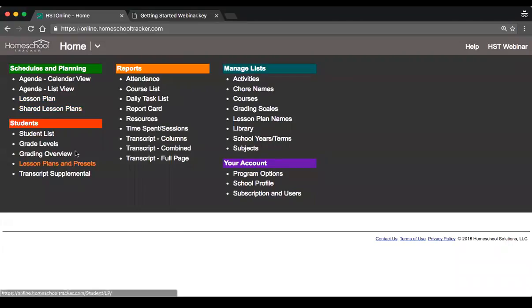Below that is the students section of the menu. This is where everything related to specific students is located. So you have your main student list where you can create, edit, delete students. This is where you can set the grade levels for those students. This is where the grading overview is, which is where you can see each and every grade that student earned over a given period of time. This is also where the lesson plans and presets page is, which we'll cover a little bit later. And then the transcript supplemental is here as well. That's where you can add additional information that would be added onto your student's transcript.